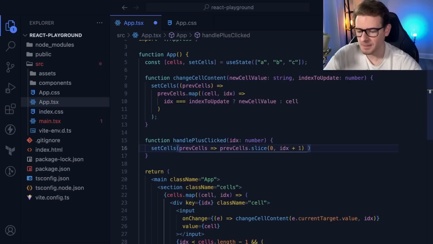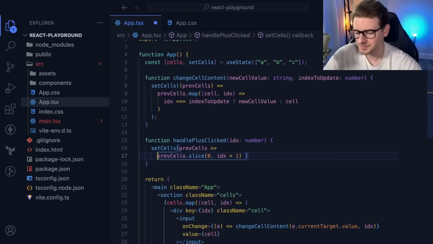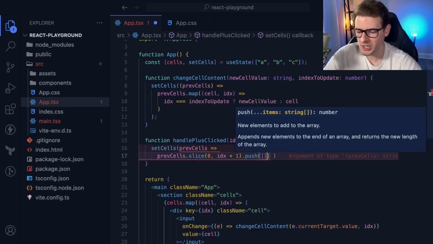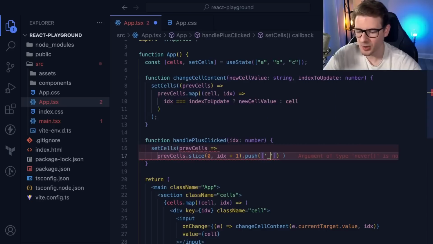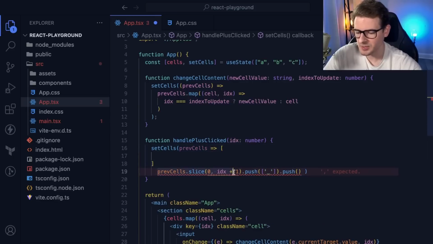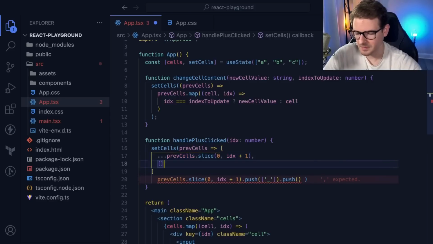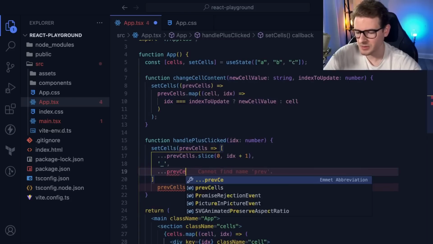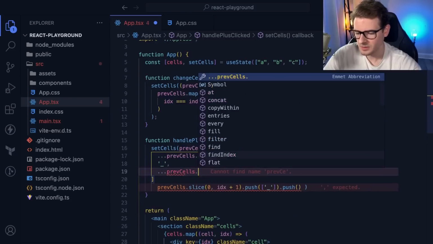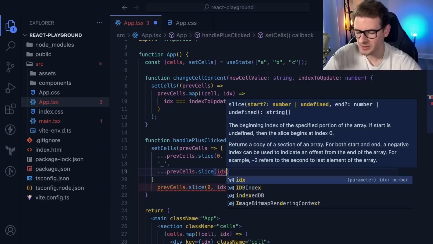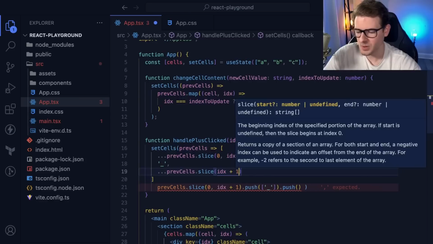And then we're going to append this. Okay, so I'm going to push in an empty array that has an underscore in it. And then I want to push in another one. You know, I'm making this too complicated. What we could do is just do a spread operator. So I'm going to go ahead and do this. And then we're going to push in an empty underscore. And then we're going to also say previousCells.slice starting at index plus 1 and just kind of do that.